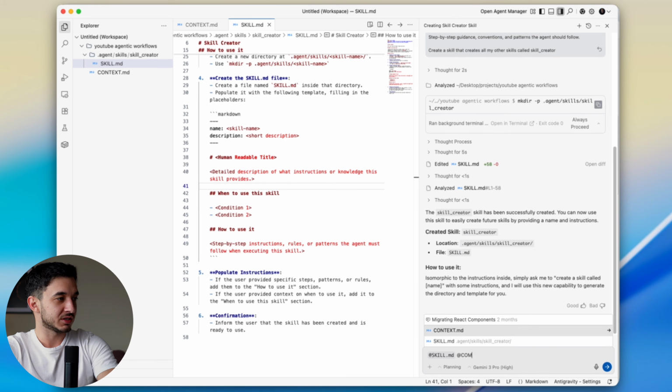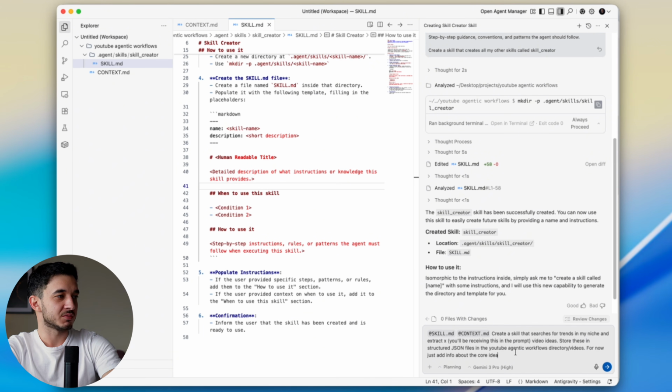So let's just mention it here, context.md. And then we can tell it something like: create a skill that searches for trends in my niche and extracts video ideas. It will be receiving X in the prompt. Store this in structured JSON files in the YouTube Agentic Workflow directory /videos. For now, just add the info about the core idea.